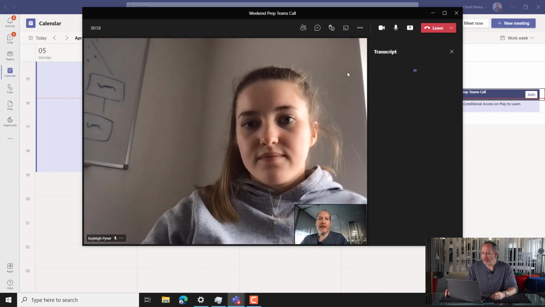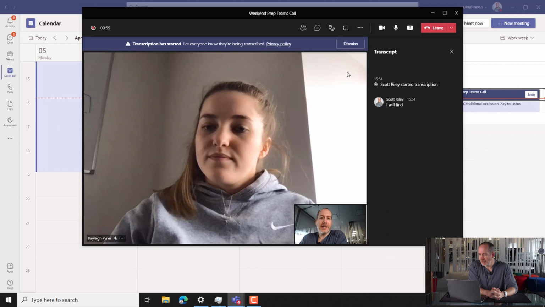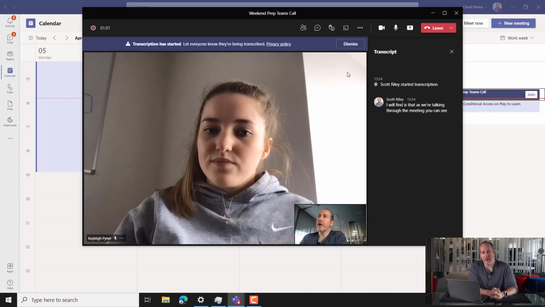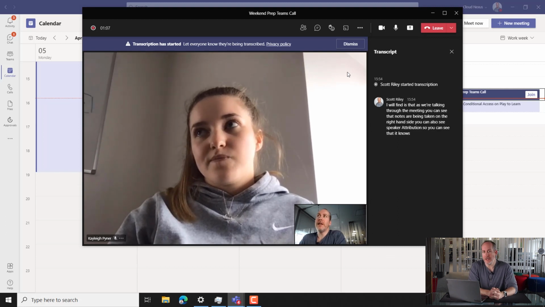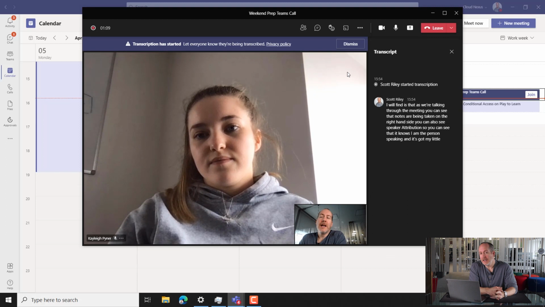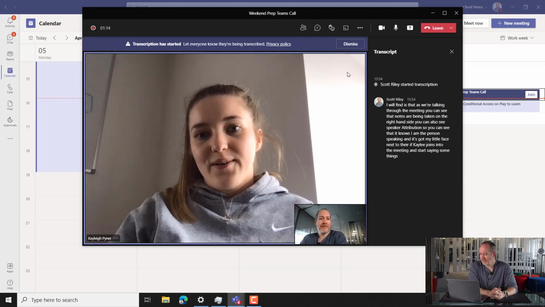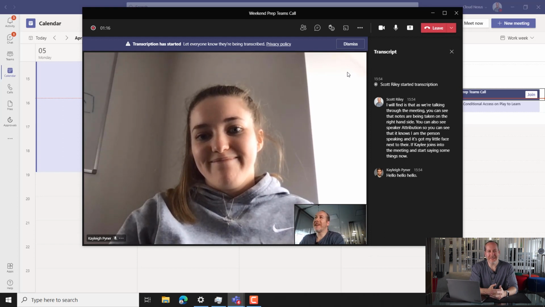And now what we'll find is that as we're talking through the meeting, you can see that notes are being taken on the right-hand side. You can also see speaker attribution. So you can see that it knows I am the person speaking and it's got my little face next to there. If Kaylee joins into the meeting and starts saying some things now, we get a little bit of feedback because we're actually quite close to each other today, but you can see straight away who said what. Absolutely fantastic. No more writing down manual meeting notes.